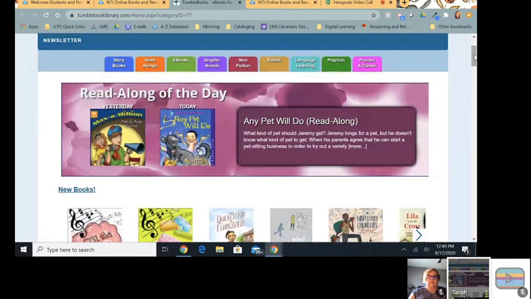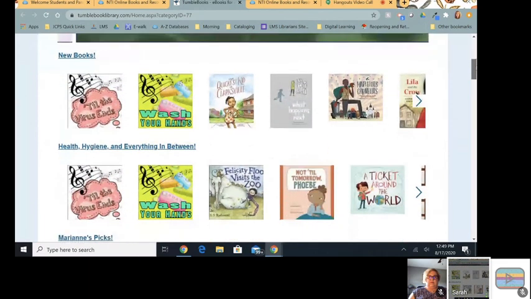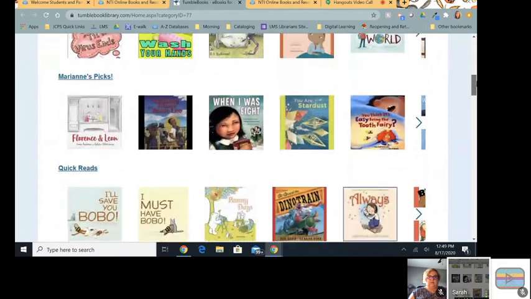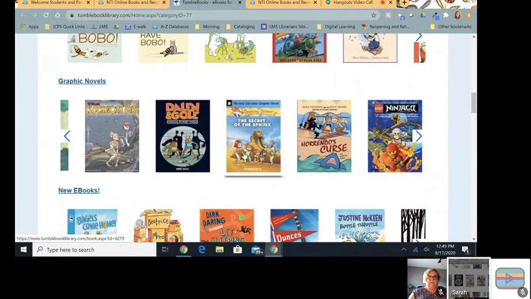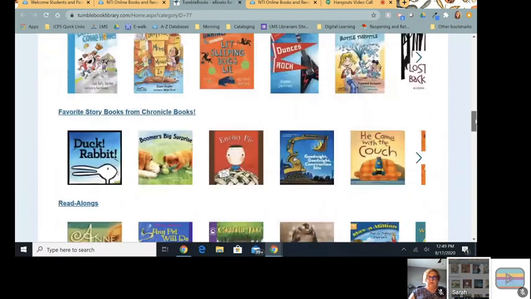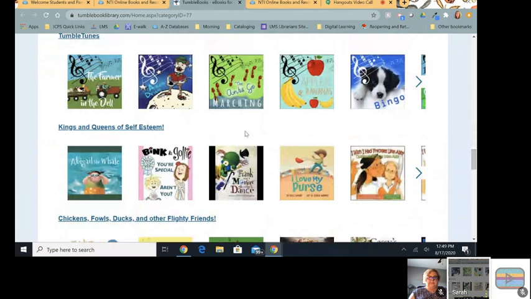So you'll see that Tumblebooks has a scrolling banner across the top with books that are highlighted each day. And then we have a scrolling bar that highlights new books and books on different topics to draw attention. You'll see that there's a section on graphic novels, and I can scroll and see Geronimo Stilton and Lego Ninjago, books that your students may be interested in reading. Now, I'm going to continue scrolling down, and one of the topics happens to be on self-esteem.